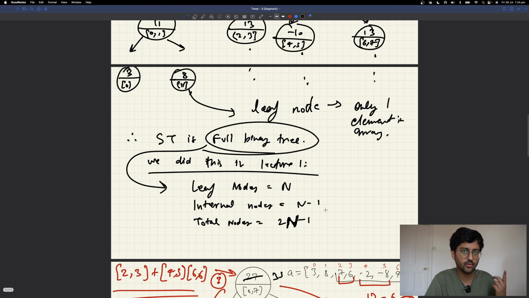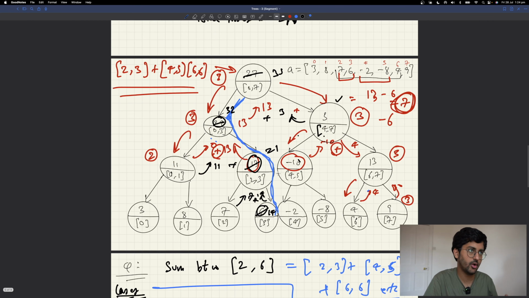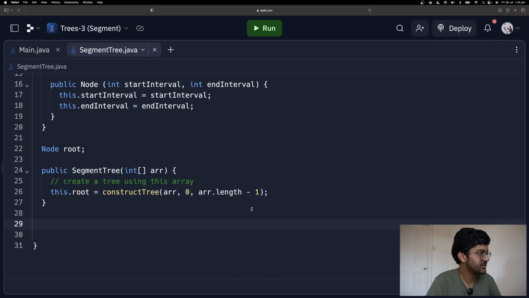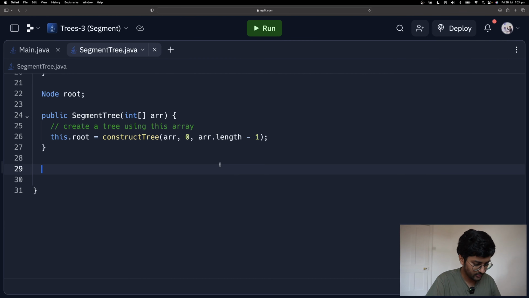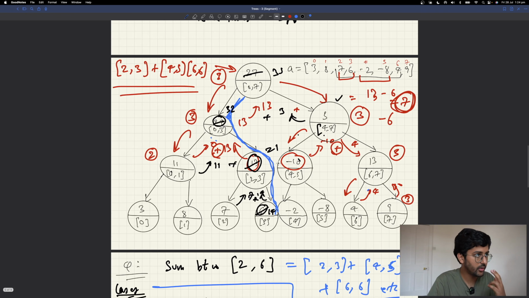Okay, no problem, but that's only once. So in the long term, it will be O of log n for operations. So construct tree is returning a node, taking an int array, start and end. So what do we do?